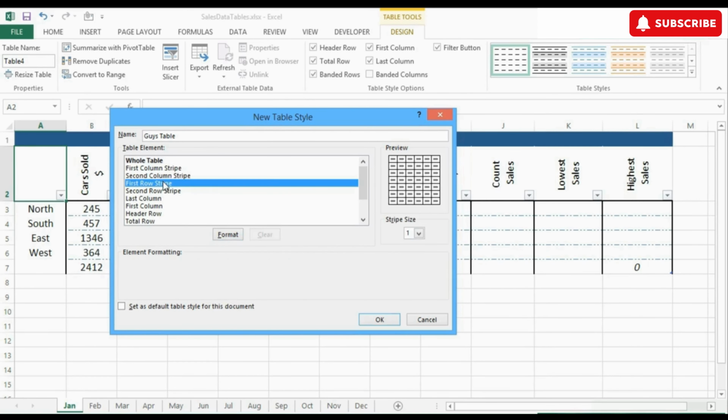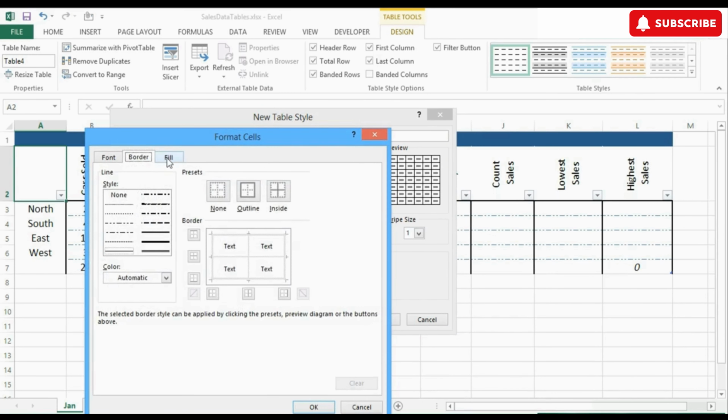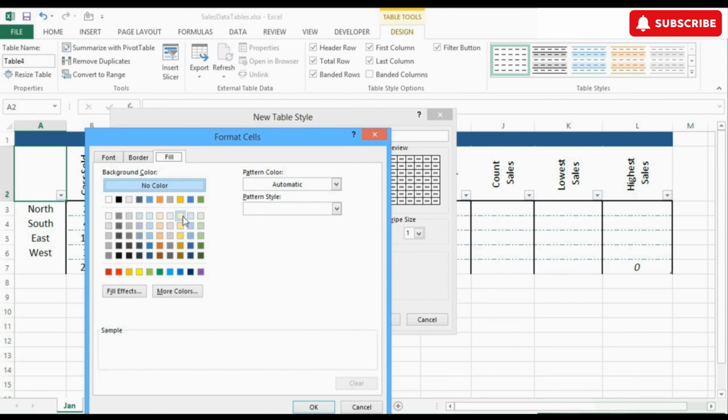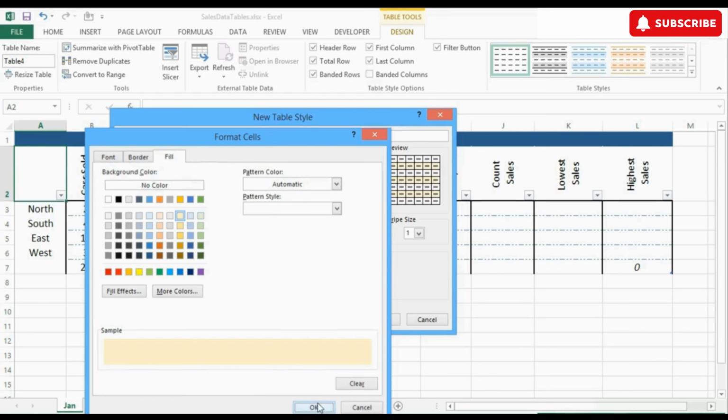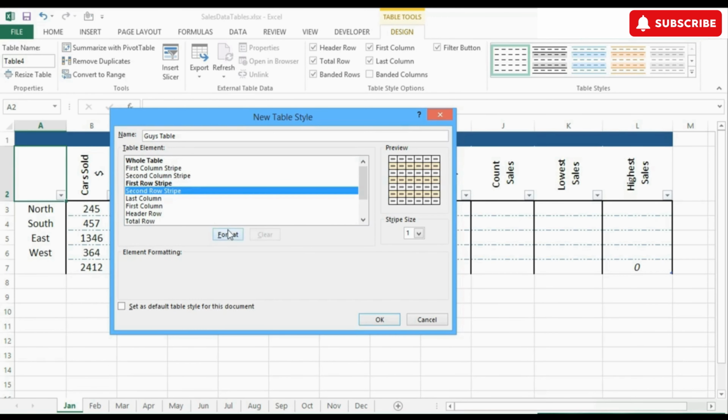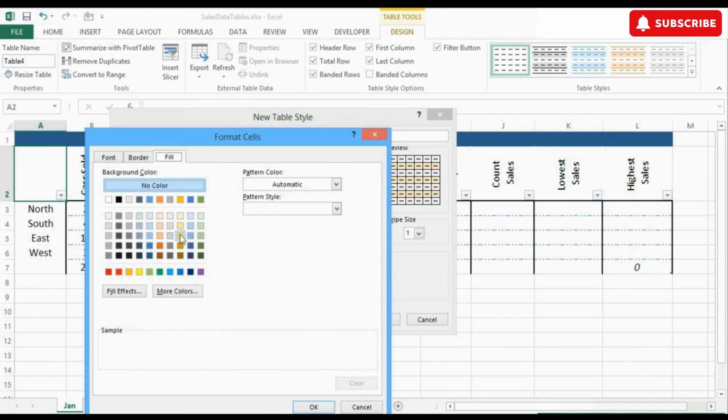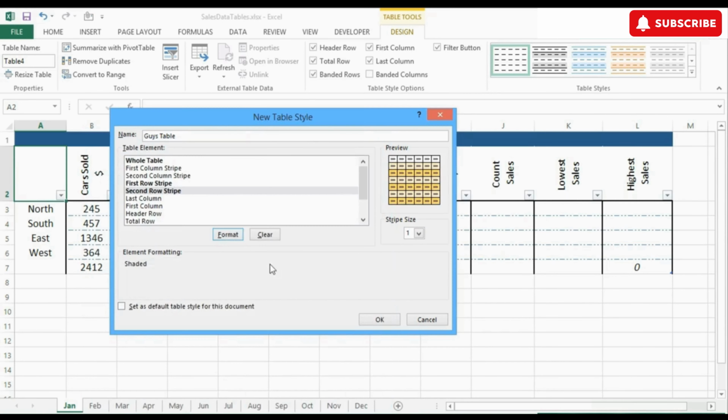What about the first row stripe format? Well, the first row background I'd like to be sort of light yellow. Okay. Second row stripe format I'd like to be a darker yellow. Okay. Now the elements that you've been formatting then go bold. So you can see just by looking at this table grid here which parts you have controlled.